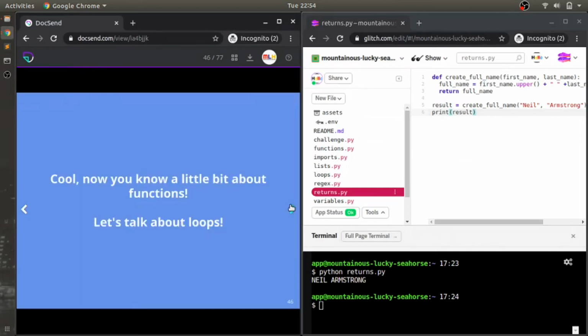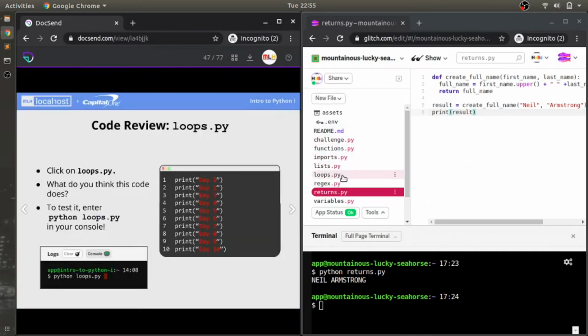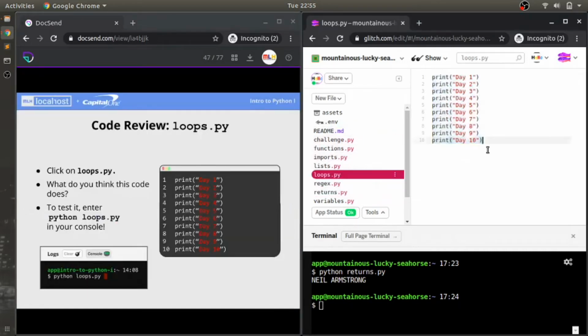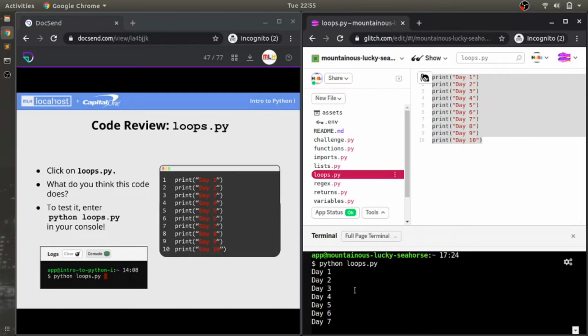Cool, now you know a little bit about functions. Let's talk about loops. Click on the loops.py file. Here you will see a lot of print statements. So we will run the script, python loops.py, and you see the output day 1, day 2, up to day 10.